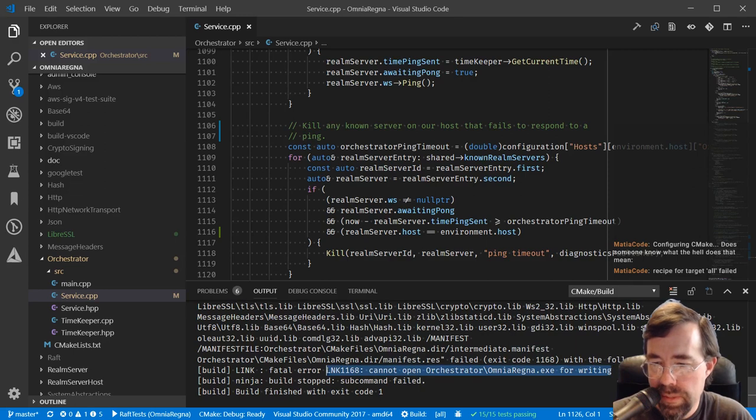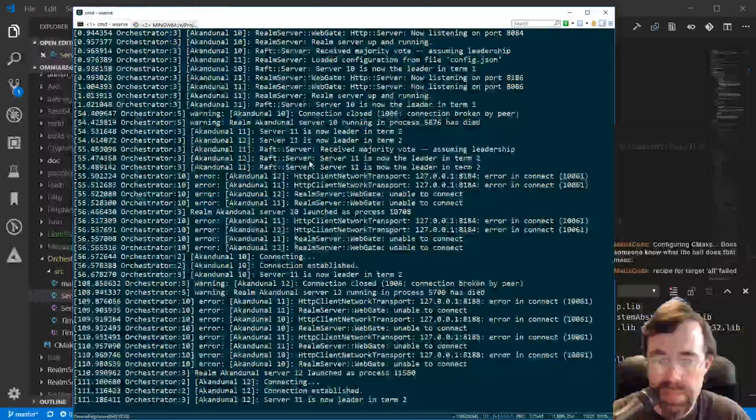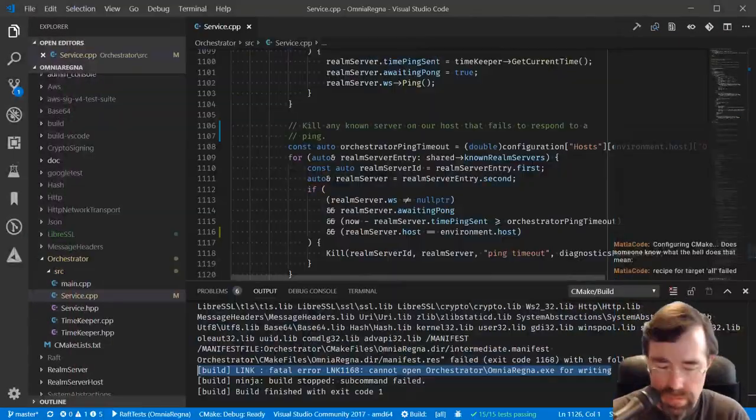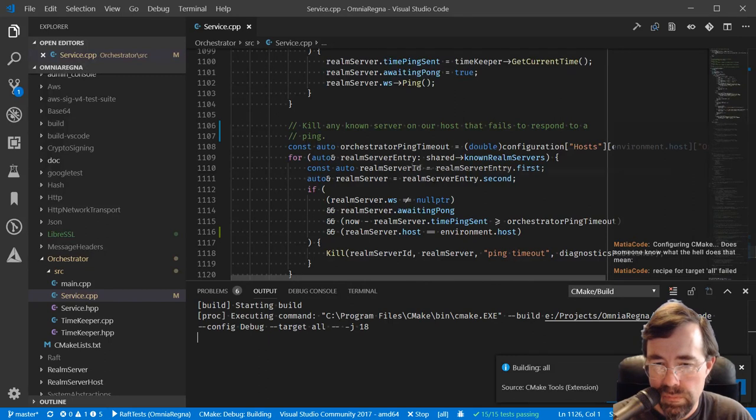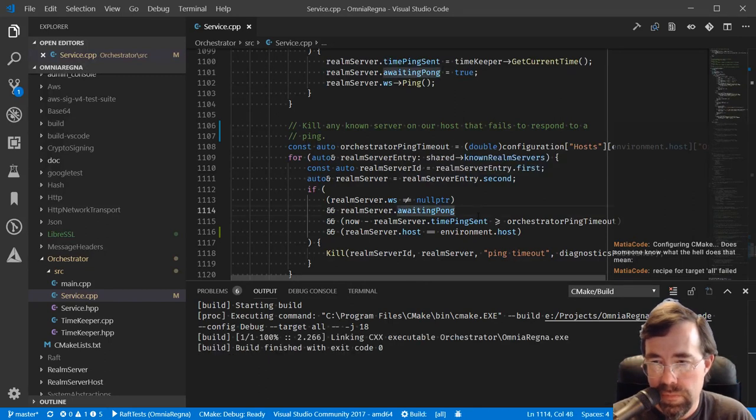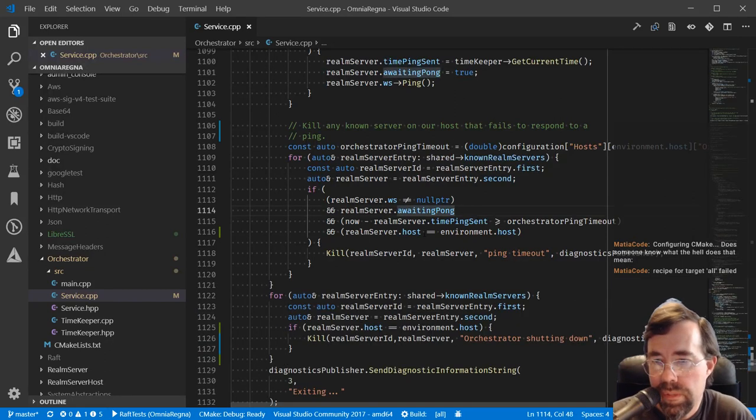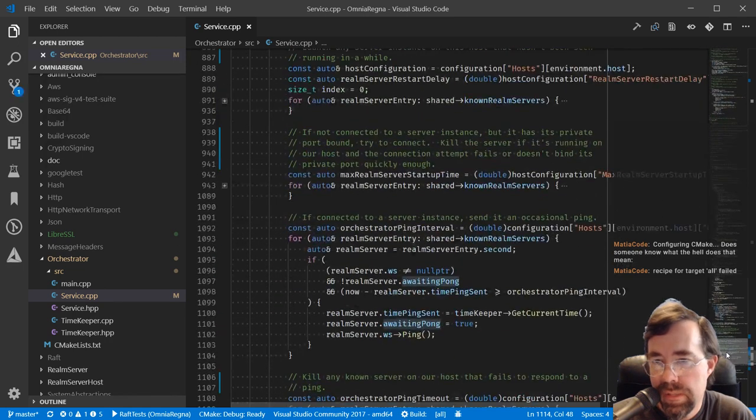Like, for example, here's the real error, even though it wasn't the last message. It's that it can't open it because I have it running. It tells it to stop. There we go. Now I can build it. I wanted to make sure that it doesn't continue to connect frequently.